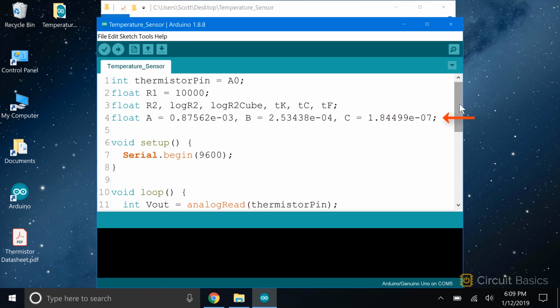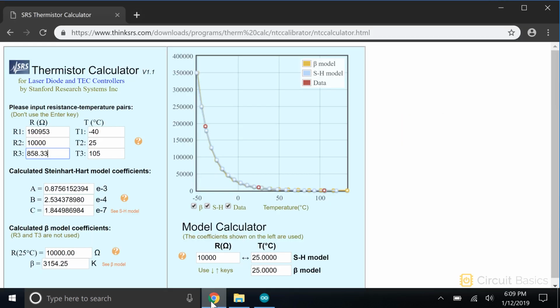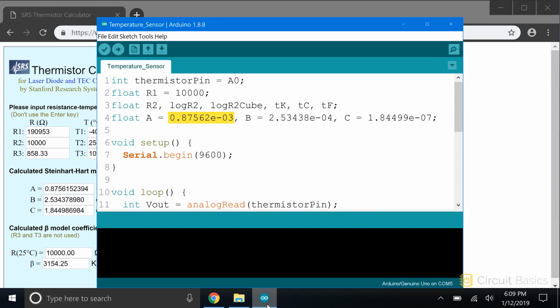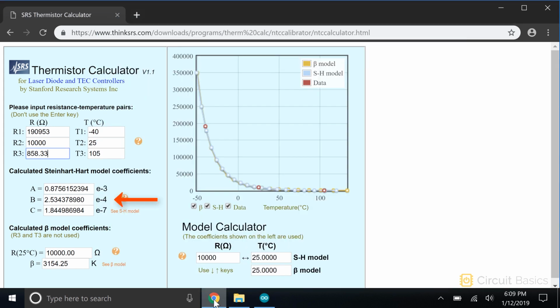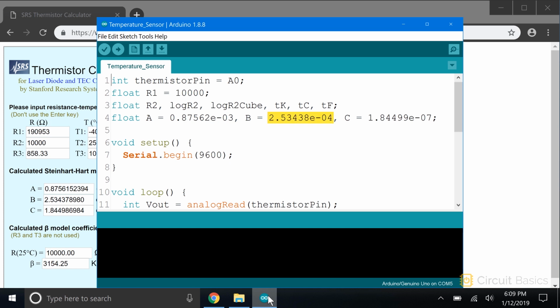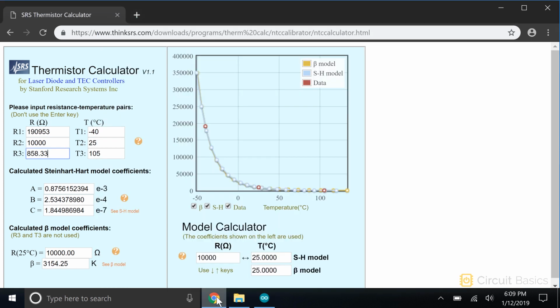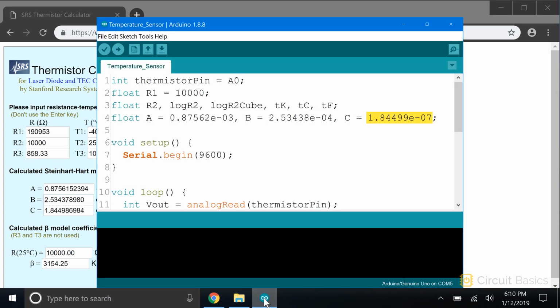Then we define the values of the Steinhart-Hart coefficients and store them in float variables A, B, and C. These numbers are taken from the Steinhart-Hart calculator I showed you earlier. Here's the A coefficient. So that goes here. Here's the B value. That goes here. Here's the C value, and that goes here.